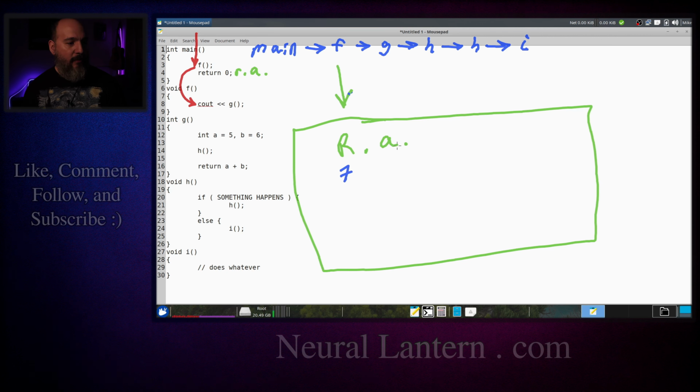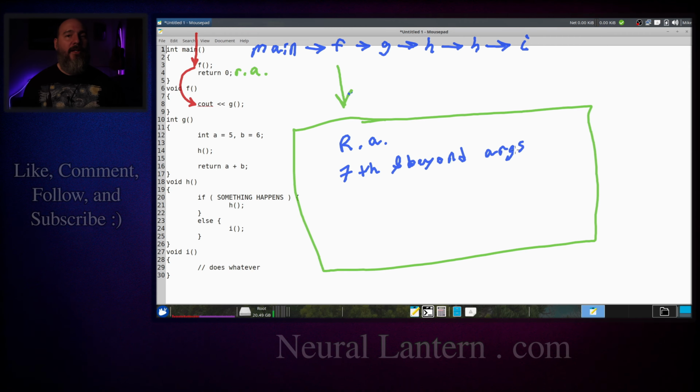So the 7th and beyond arguments will actually show up in the call frame. Oh, I guess RA should probably be blue, because the call frame, I'm just making that green. I'll say return address. So the 7th and beyond arguments, args, we'll just say. So the call frame contains the return address and any argument that's the 7th argument and beyond. And if you don't have 7 arguments, then that's not going to be in the call frame. It'll just be blank at that point.